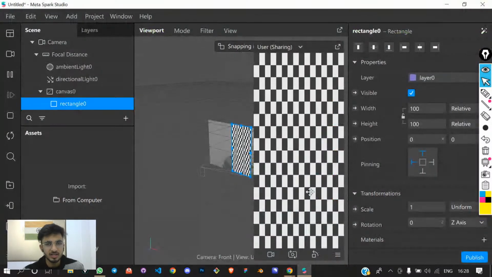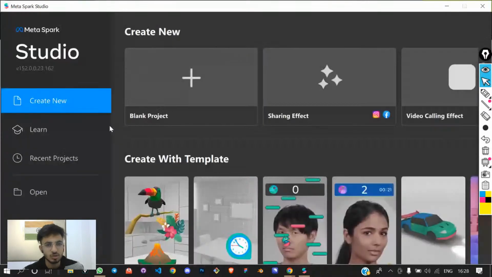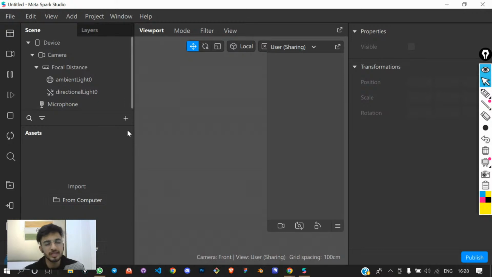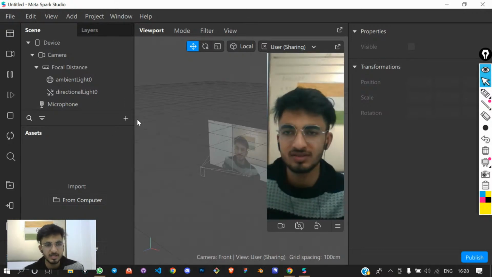So what I have done is I'll just repeat the steps again. I'm closing everything I just showed you. You have to open the SparkCare Studio, click on the sharing effect option. Then wait for it to open. Then just click on this plus button.